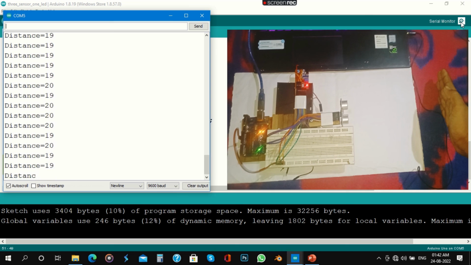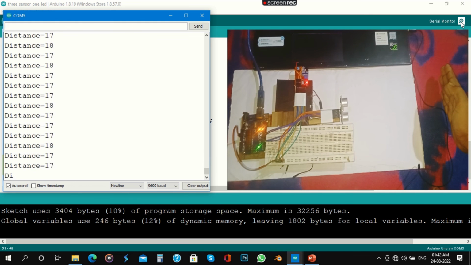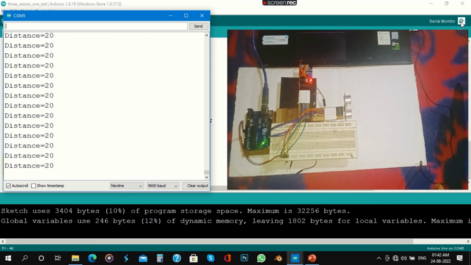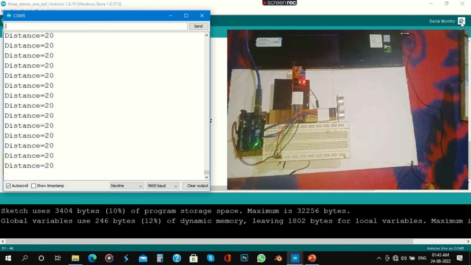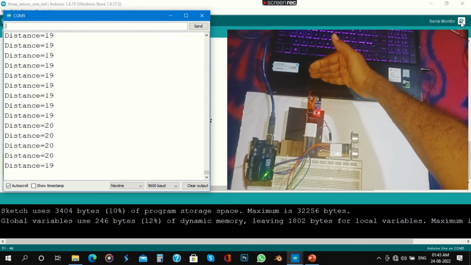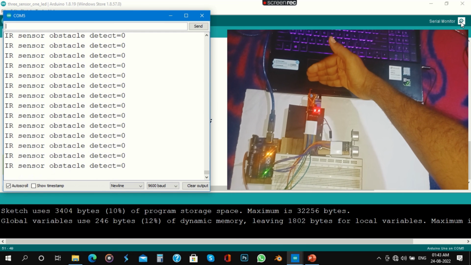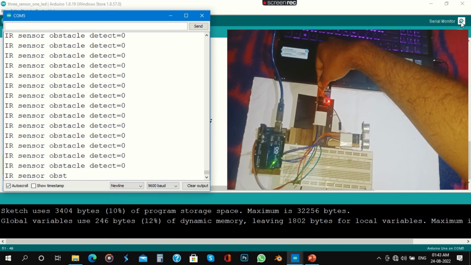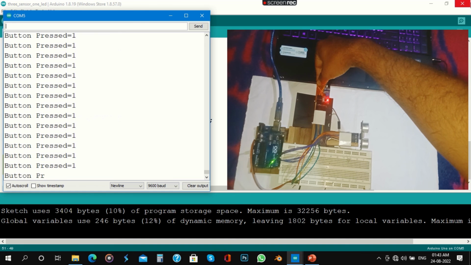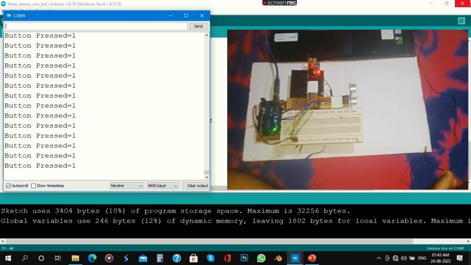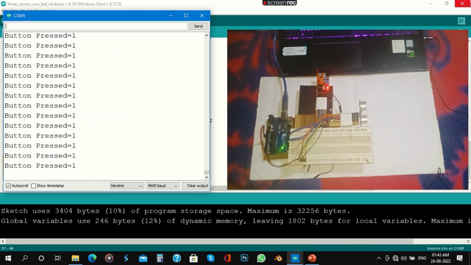Now this is the practical work video. Here you can see, if the ultrasonic sensor detects any obstacle below 20 cm, then the Arduino built-in LED is glowing. And if the IR sensor detects any obstacle, then the Arduino built-in LED is also glowing. And if the button is pressed, then also the Arduino built-in LED is glowing. But for no input, the built-in LED is off.